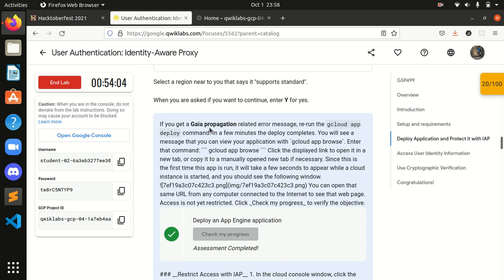If you get a propagation message related to Cloud App deployment, in a few minutes the deploy completes, and you will see the command gcloud app browse. Click the displayed link to open it in a new tab, or copy it to manually open a new tab if necessary. Since this is the first time this app is run, it will take a few seconds to appear while a cloud instance is started, and you should see the following window. You can open that same URL from any computer connected to the internet to see the web page. Access is not yet restricted. Click check my progress to verify the objective.